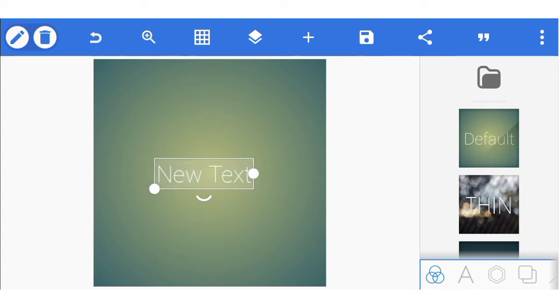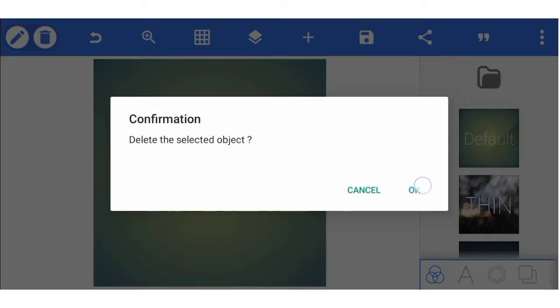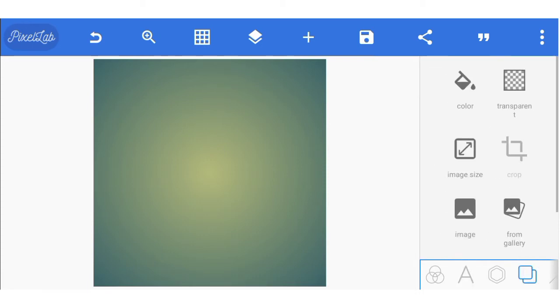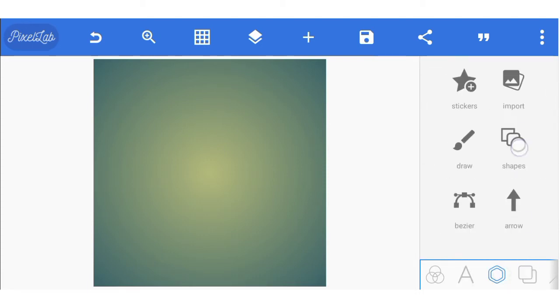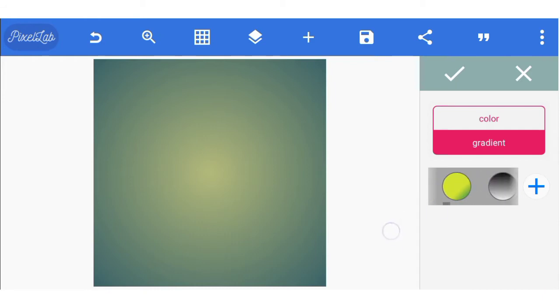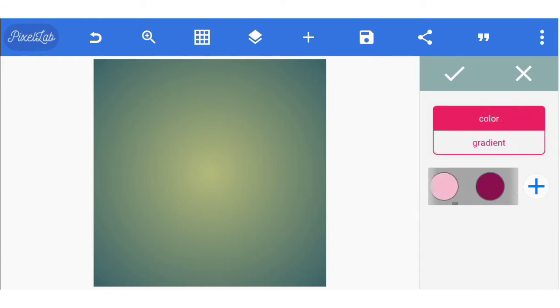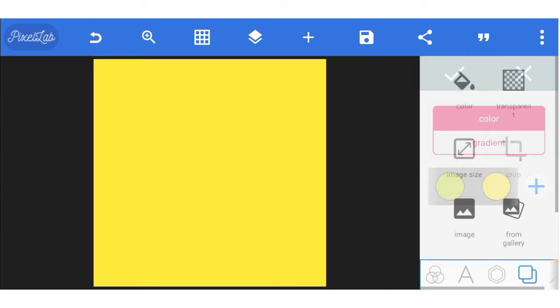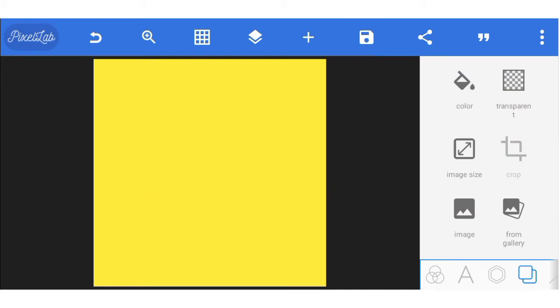So this is my Pixellab app. I'm deleting this right away. I don't need that. So let me change the color of my background. Just follow me carefully. Okay, let me change it to yellow. Alright, this is it. Look at it. This is yellow. Then the next thing I'm going to do is to import the text I want to work with, from gallery.